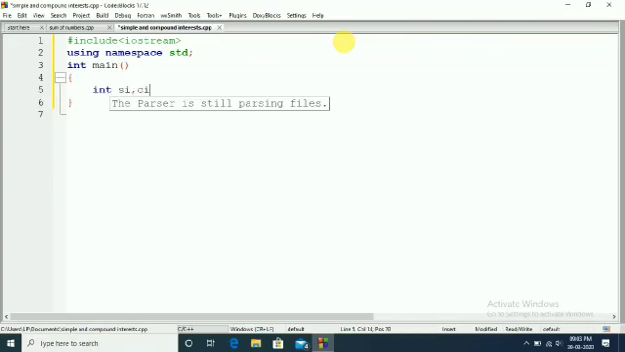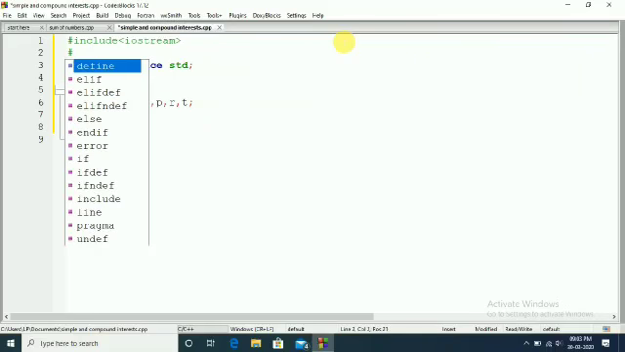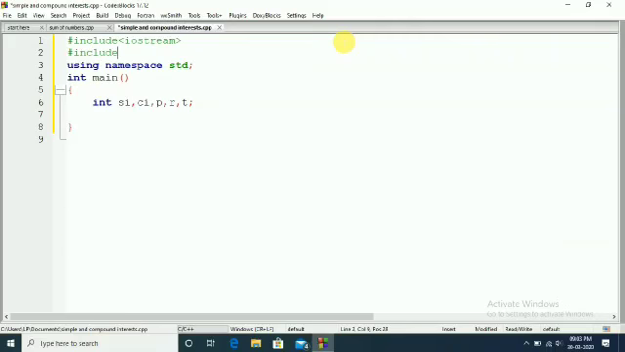I'm sorry guys, I forgot to include the header file. So let me just declare the variables simple interest, compound interest, principal, rate and time. So now I go and include this header file, #include math.h.